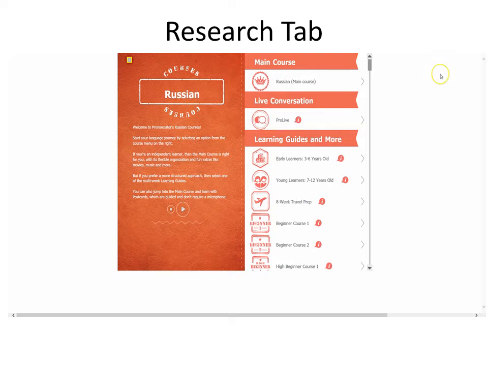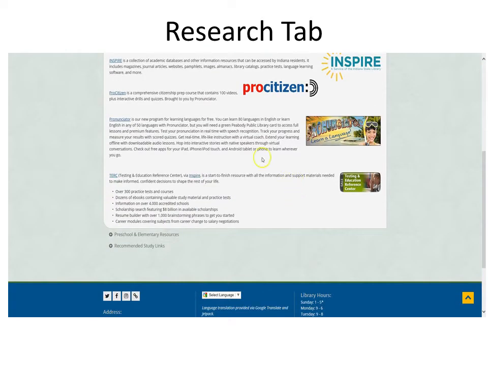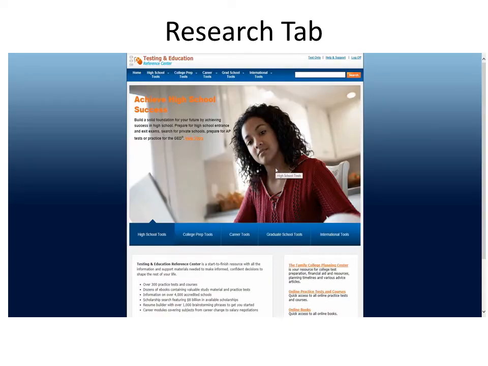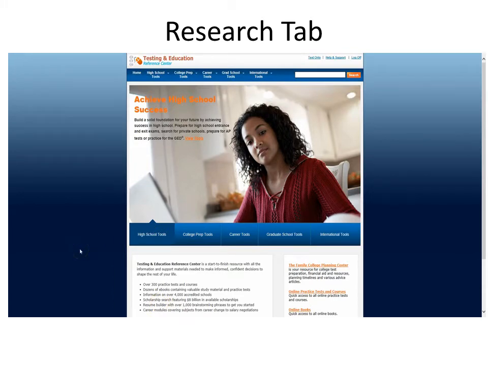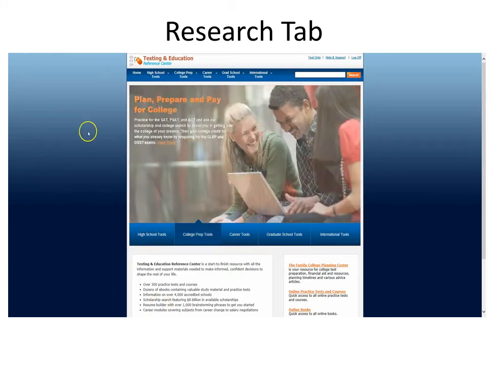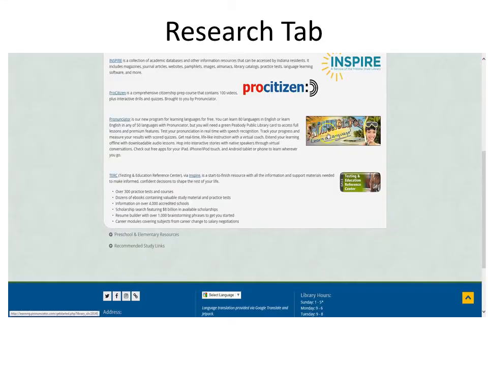Okay, so that kind of explained a little bit more to us on what Pronunciator does. It's just learning different languages. It's actually quite cool. Turk, this is Testing and Educational Reference Center. You can actually get to this from Inspire. This is a database from Inspire. When I was showing you Inspire alphabetically, you can find Turk. And this just gets you tools to prepare you for college. This is a great one for those teachers. So if you're a teacher and you're looking for something for a reference area, then Turk would be the one for you.